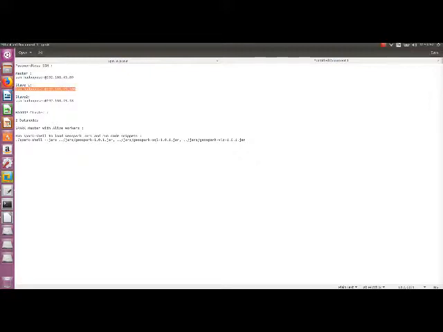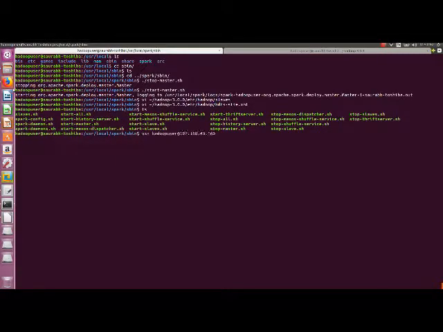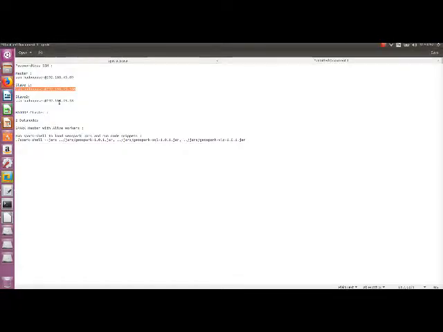First, let's SSH from the master node to slave 1. As you can see, I am executing the command, and there is no password required for SSH login.